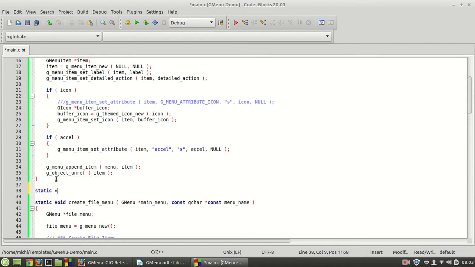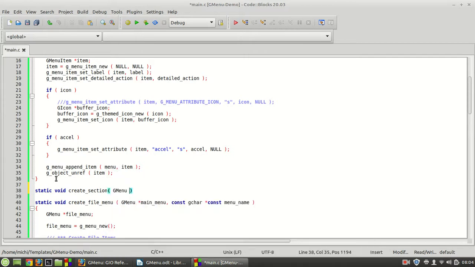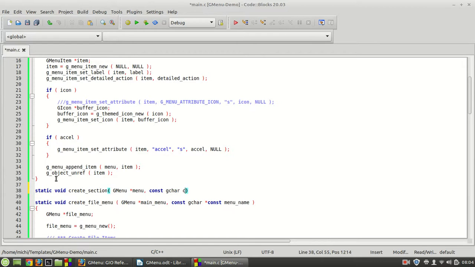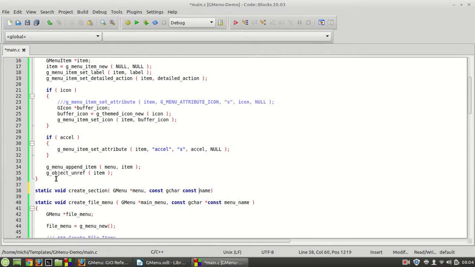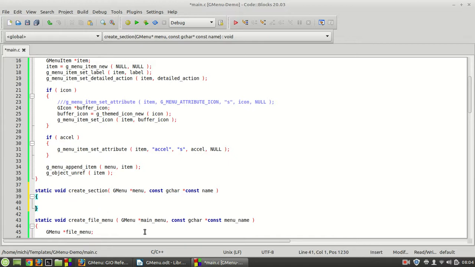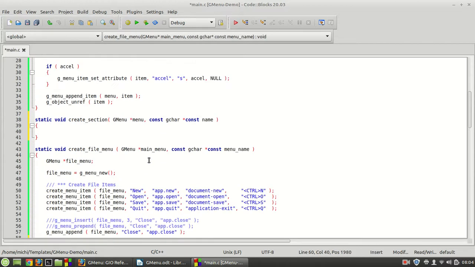Static void create_section. What we need is the GMenu, so our menu, and const gchar const name. Of course we need a pointer. Okay, as you can see now these two parameters here are matching with this one.